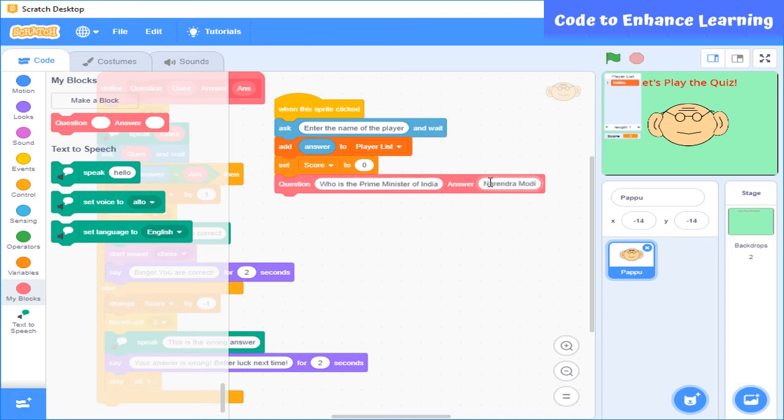So now when the sprite is clicked, this block will get activated. This will call the function block that we have created. In place of the 2 fields, it will take the values from the main program and execute it. Let's see how it works.